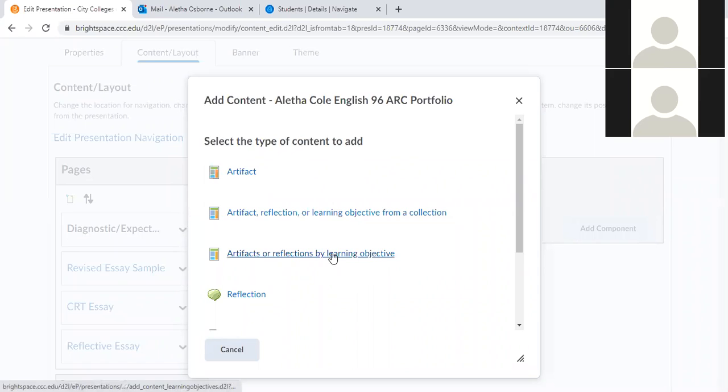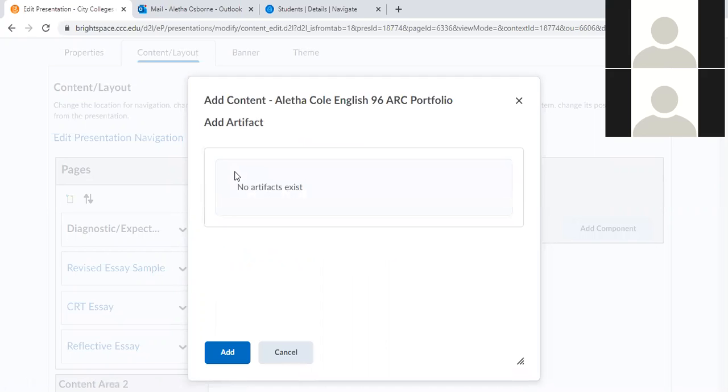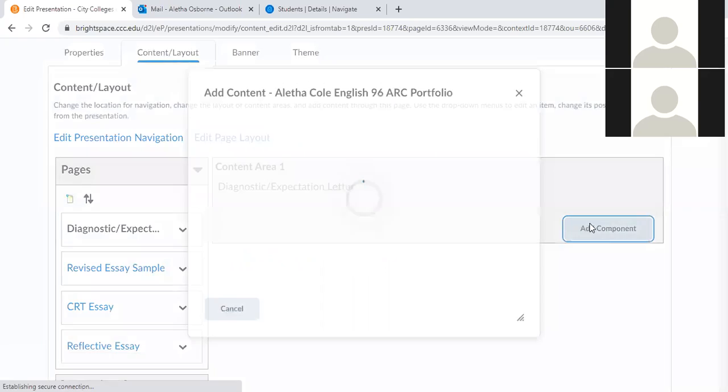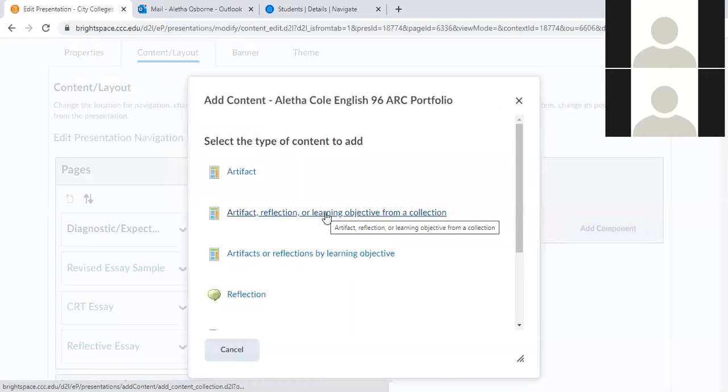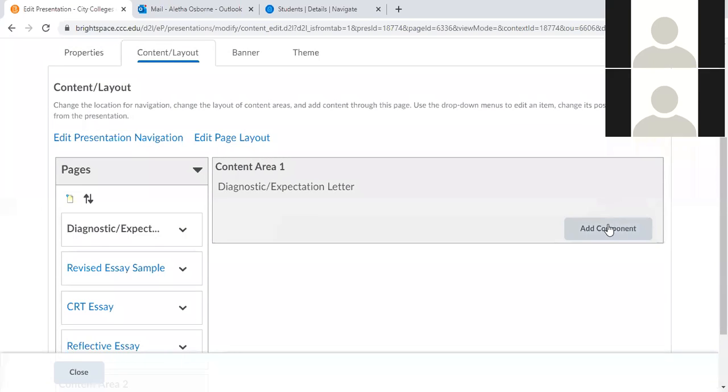Good. Okay. Let's click on artifact. So mine says no artifacts exist. Do you guys see anything when you click on artifact? No. Okay, let me come out. Let's click on artifact, reflection, or learning objective from a collection. Let me click on this. There are no collections. Do you guys see anything there? No. Okay. Let me come out.